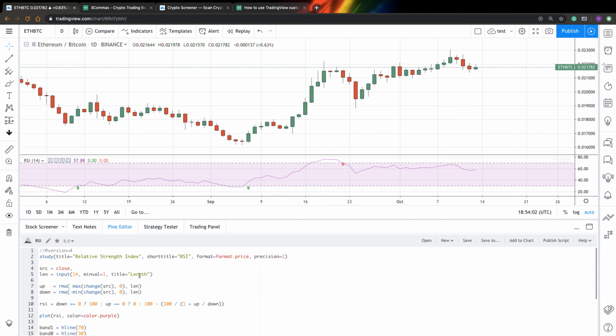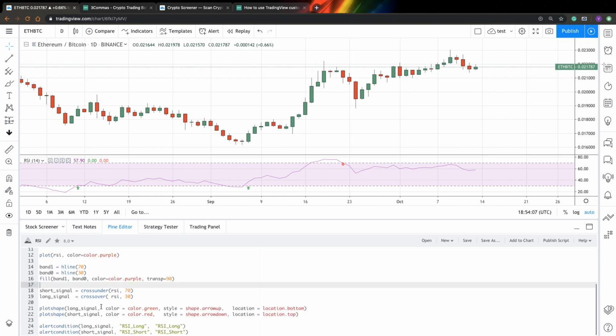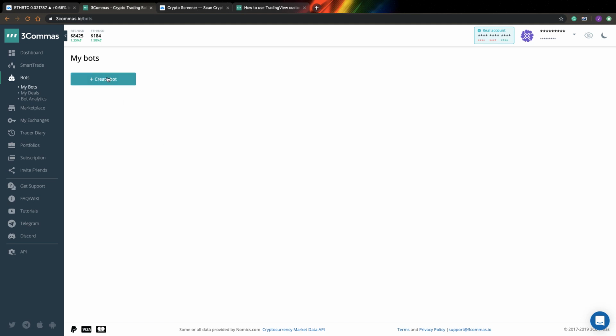So it's very simple, and it's important that you have a study and you need to have custom alerts. Of course, you can create alerts as simple alerts, but to have custom alerts, it's much more handy. So let's try now to create a bot for this indicator. Now let's go to 3Commas, and in 3Commas, you can go to My Bots, and after that, just press Create a Bot.